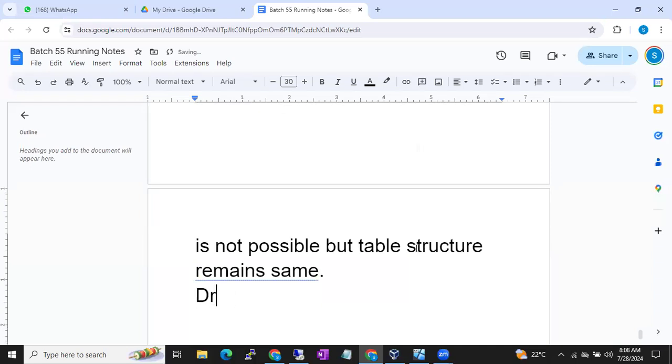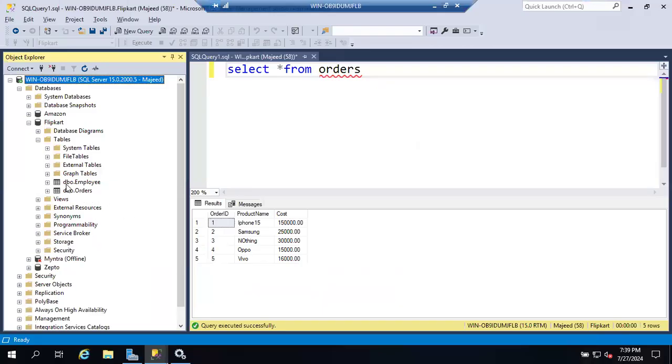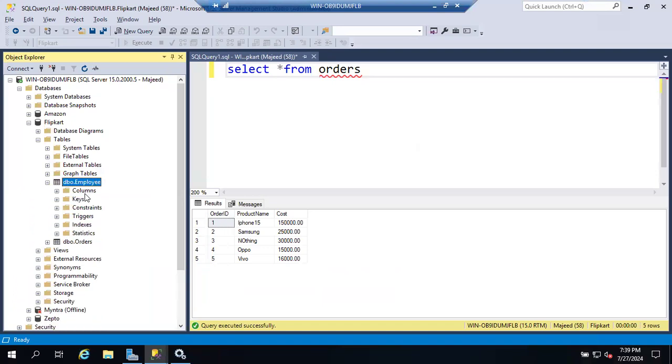Whereas drop means it will delete the whole object. When you delete the whole object, all the associated objects are also deleted. When you drop the table name, say the table employee, whatever associated objects are there, columns, keys, constraints, triggers, indexes, statistics, all will be dropped.